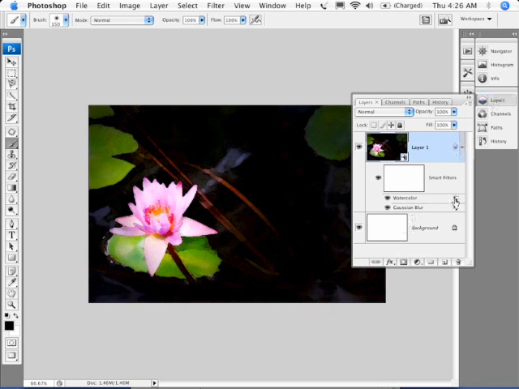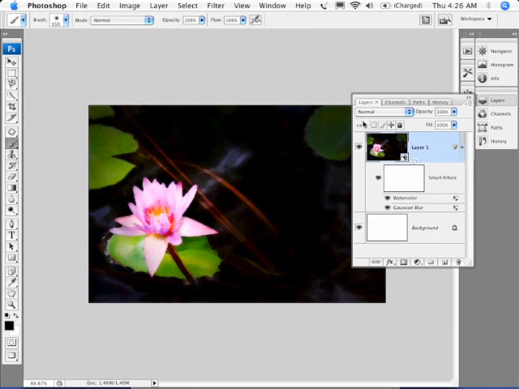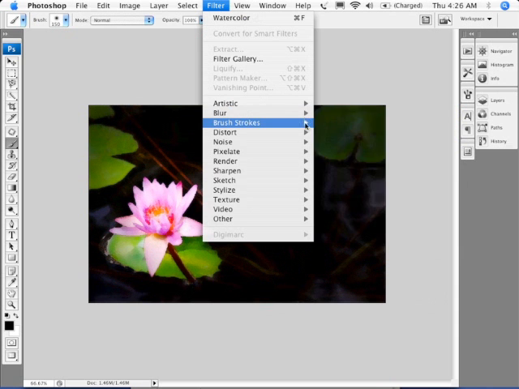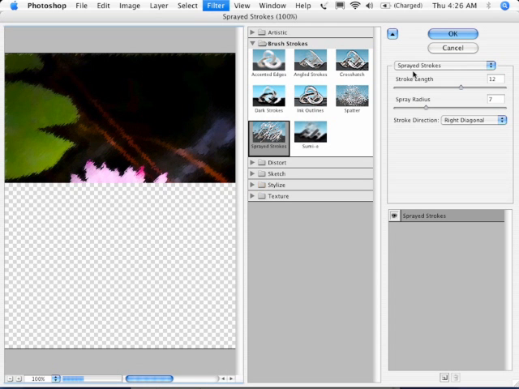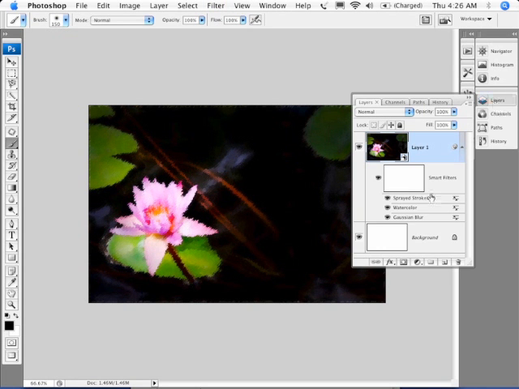So I'm going to go to the little blending icon here and just lower the opacity. It seems like an awful lot. There we go. That's something more like that. All right, and then if you want to do another one, now we can go to the brush strokes. We'll choose sprayed strokes. We'll use the default settings. Click OK. And now we've added a third thing.